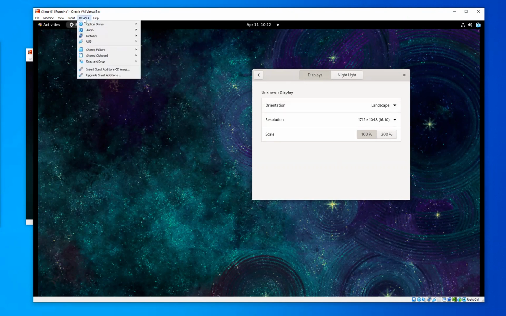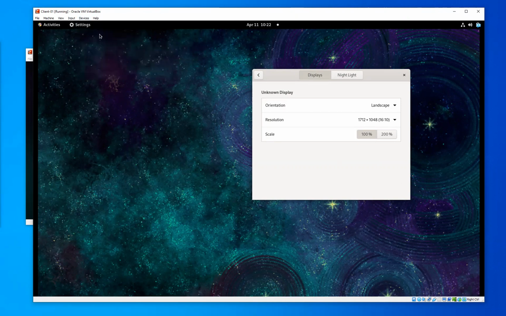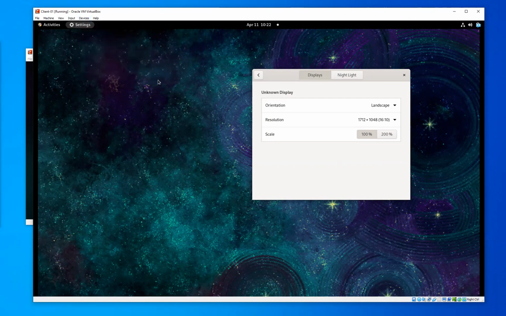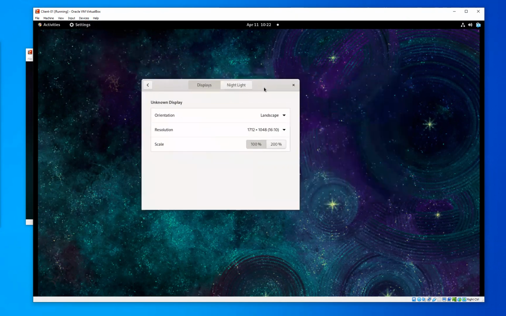And the last thing that we want to do real quick before we leave this particular video is we can go ahead and come up here to the shared clipboard and enable bidirectional. For the drag and drop, I encourage you to go ahead and enable bidirectional as well. And at this point, you can actually copy and paste from and to your virtual machine.